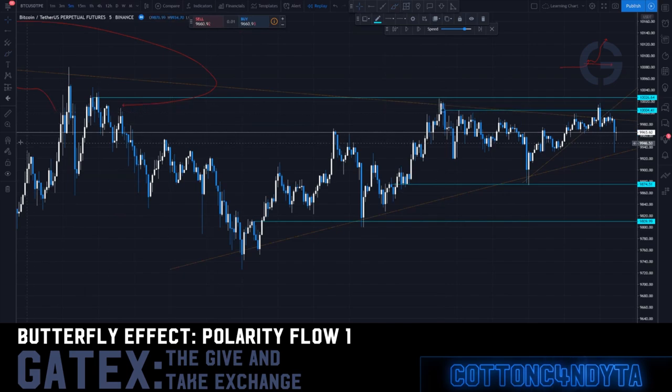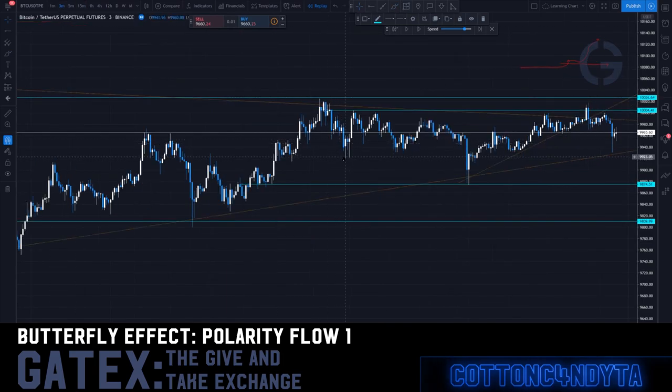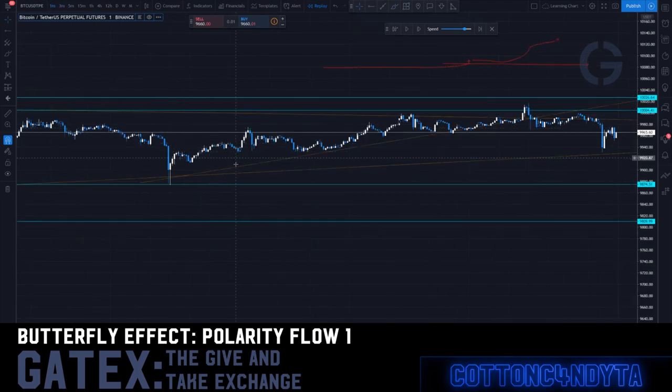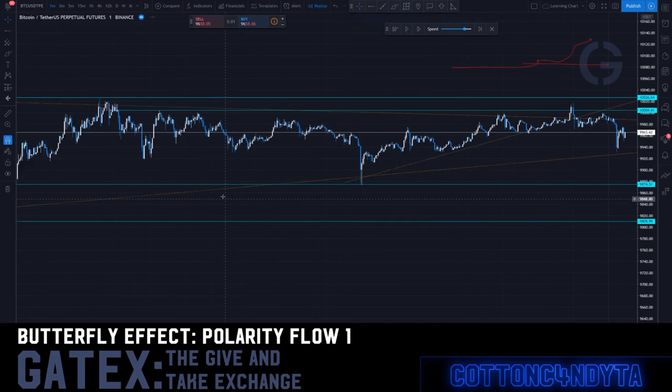Yep, right there, which is perfect. Go to the 3 minute now. Great, go to the 1 minute. Oh, there it is right there. That's the latter point, right? So this is the problem, right? Now delete this level.